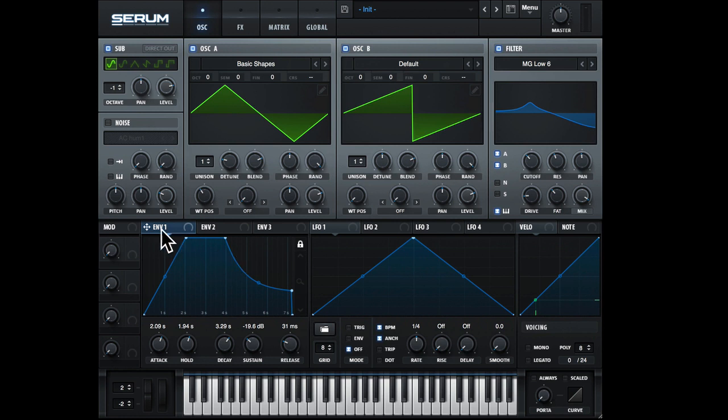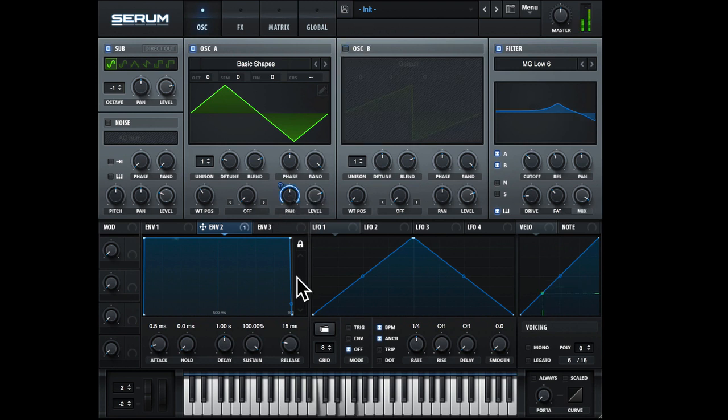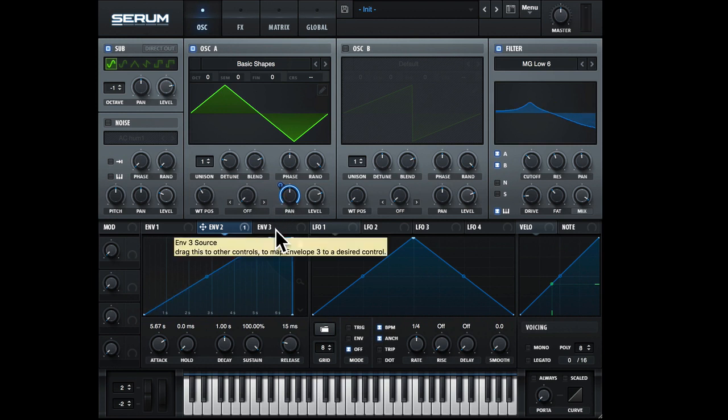So envelope 1 right now is working on the amp. Let's have a look at envelope 2. Let's just set envelope 1 back to having a fast attack. Now let's have a look at envelope 2. Let's just click and drag this onto the pan of oscillator A. I'm just going to turn off oscillator B. If you have headphones on or you're using monitors, or visually you can just see here, as this blue dot goes through the envelope, it's actually going around the pan dial. So it's going from the left speaker to the right speaker.